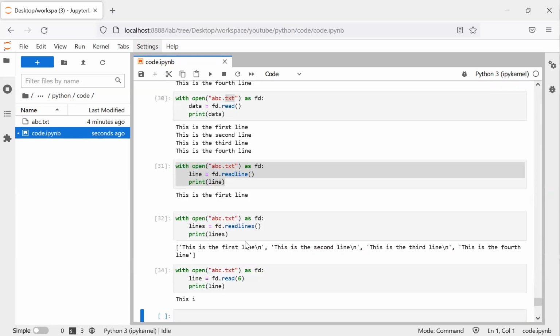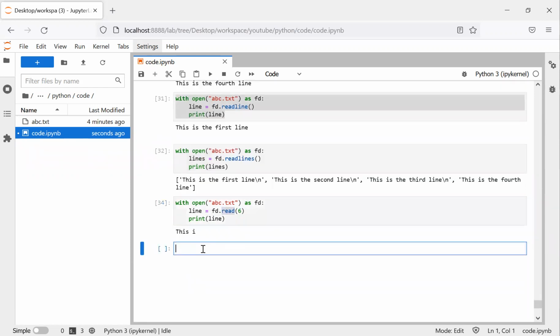So these are the 4 different ways. Read is to read the complete file. Readline is to read a single line. Readlines is to get all the lines as a list. And then read with some offset will just read that number of characters from the file, right? So these are the ways to read the file.